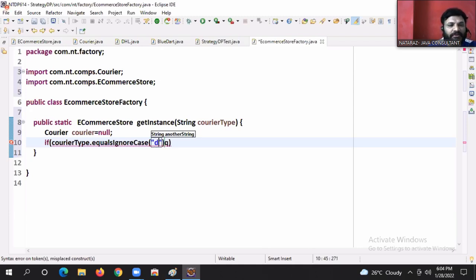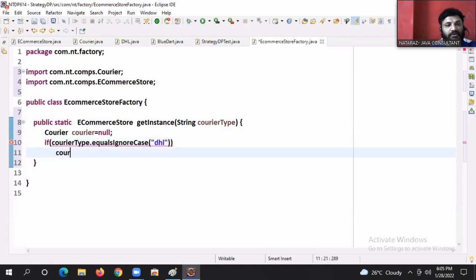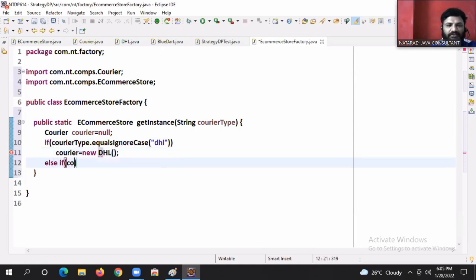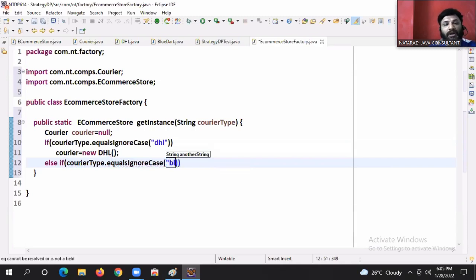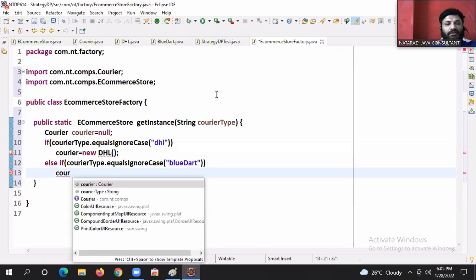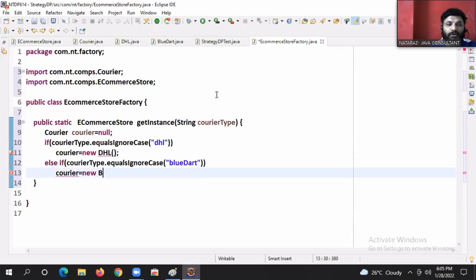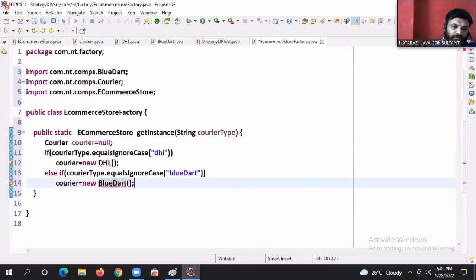Okay. If courier type is equal to DHL, courier is equal to new DHL of. Else if courier type equals ignore case Blue Dart, courier is equal to new Blue Dart of.